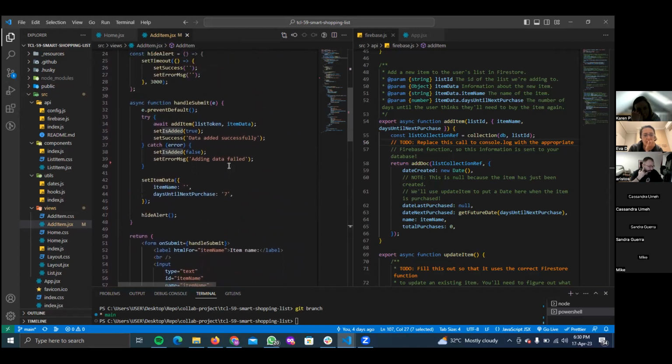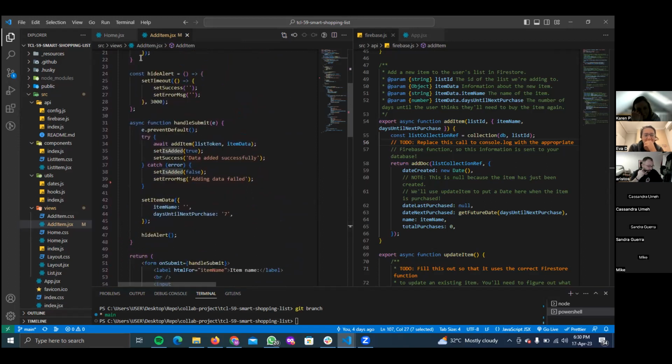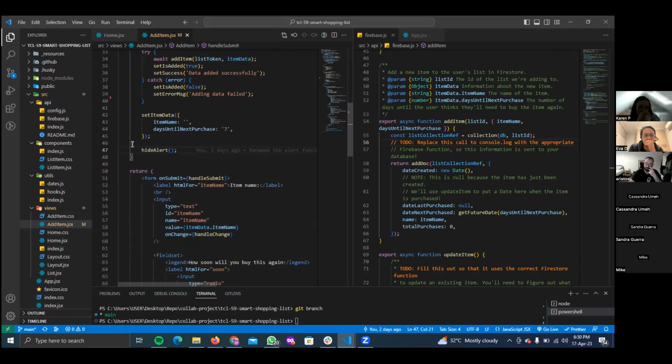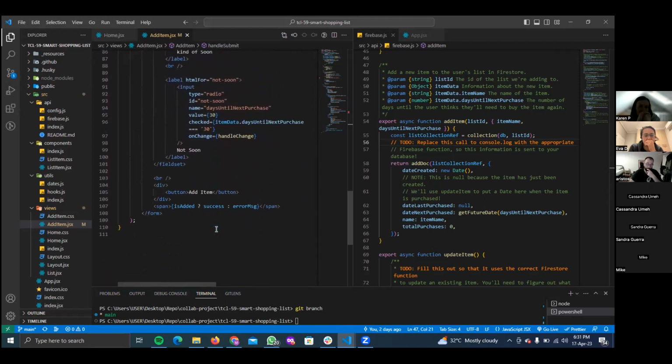Yeah, I think okay, then we are hiding the alerts, so that once you add an item, and if it's successful and a data added successfully message displays, after 3 seconds, using the set timeout, we clear the message. And if it's an error message that displays, then we clear it also, and we're calling the function inside the handle submit as the last function call here. That is basically how it works.